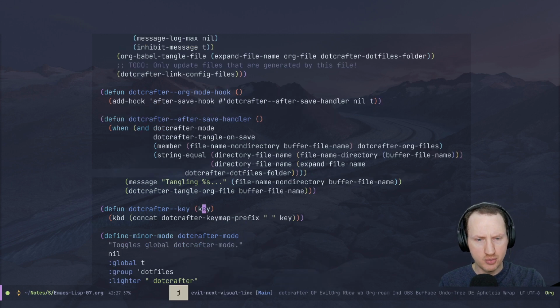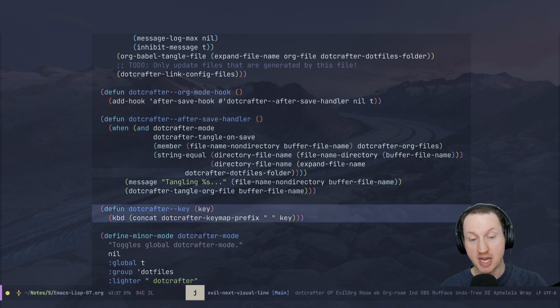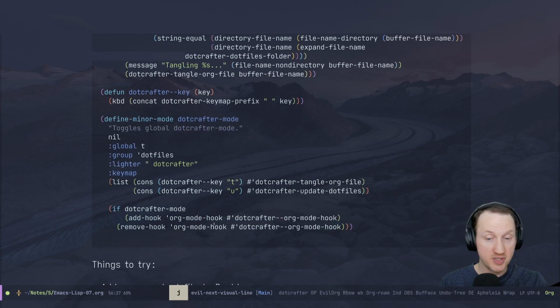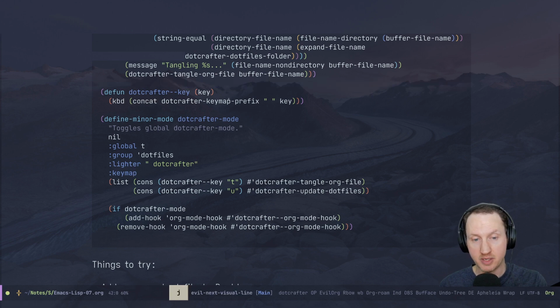Also, we are going to deal with some hooks here. I'll explain these in a second whenever I get to it. I'm going to also define a function called dotcrafter-key, which allows me to say for a particular key, I just want to add that key map prefix to it. It makes it easier for us when we start defining key bindings in our mode map. This is also an internal function not meant to be used by the user. You can tell that by the hyphen here.